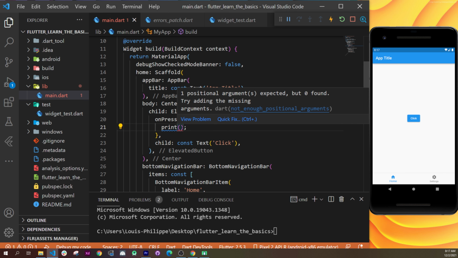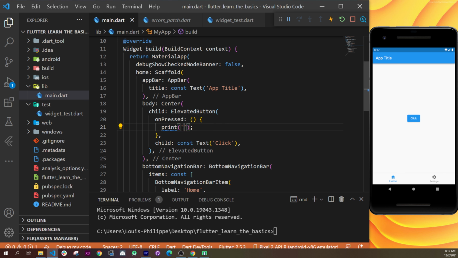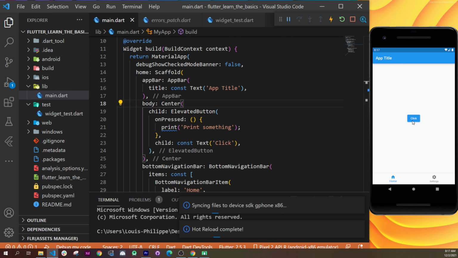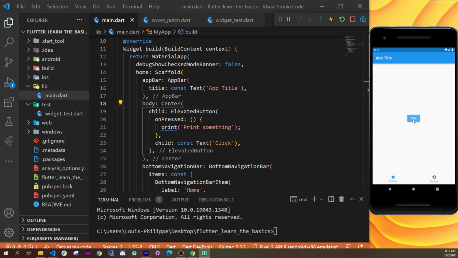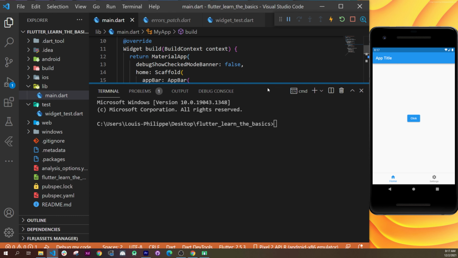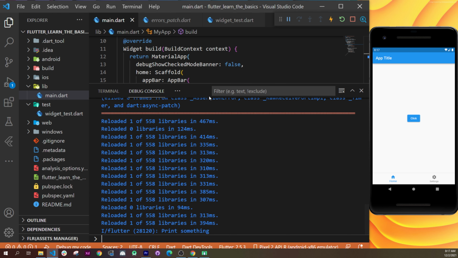Okay, so a string, we know how to use string. It's like this, and we say, for example, print something. Good, just to see if the empty function or the onPress function work. We will hot reload, and now I will click on click. And you see, if we go inside the debug console, you have the print something.